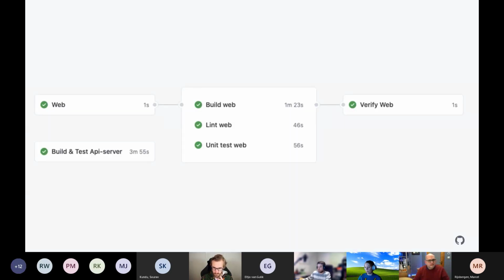And that's what that looks like. In this example, I've got the web job, build web, lint web, and unit test are all dependent on that one. And then verify web is dependent on these 3 completing successfully. So this one triggers, these 3 run in parallel. Then once all these 3 are finished, this one can then run. This one is like the server side, and that just runs independently. It doesn't need to wait for the web tier to finish at all.